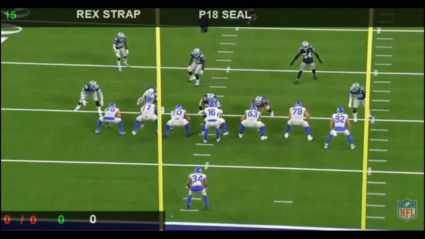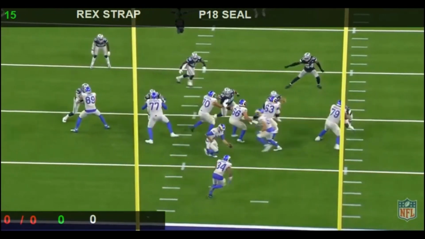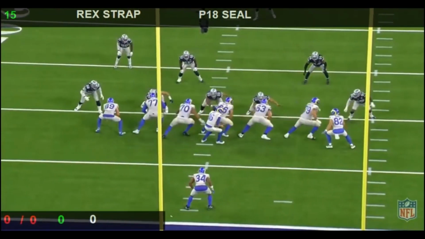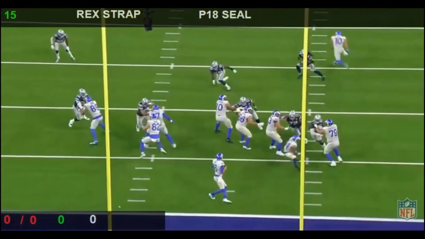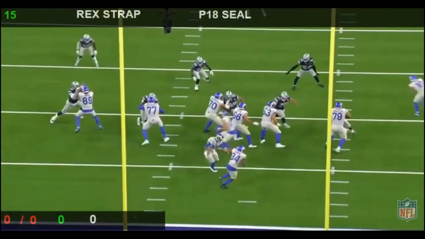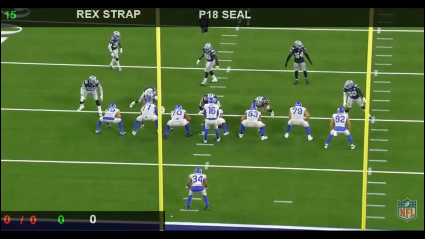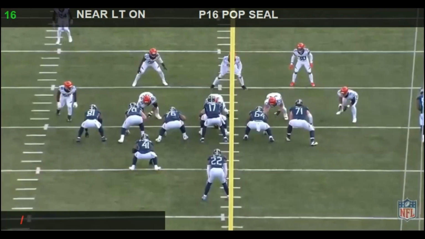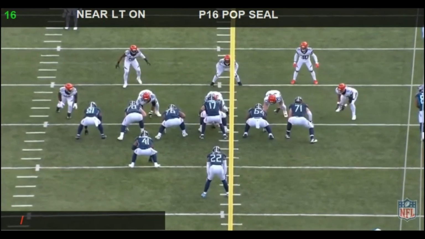Okay, I already have P18 cut, which is cut inside zone, or inside zone blocking the C gap with the tight end backside. Because of that, I just call seal, or tag seal, onto that already existing protection. Now I have a built-in stronger protection. This could easily be any inside zone scheme to the right or any gap scheme to the right. Any six-man play action protection in which a tight end is backside is eligible to put a seal blocker on top of. So here's a good look at a fullback seal, but also off a gap scheme.